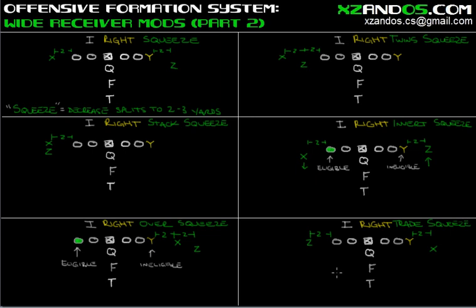So as you can see, this has been part 2 of the wide receiver modification system as it fits into the overall offensive formation system. Again, I encourage you to go back and check out any of those earlier videos that discuss the basics of the formation system, or part 1 of the wide receiver modifications.